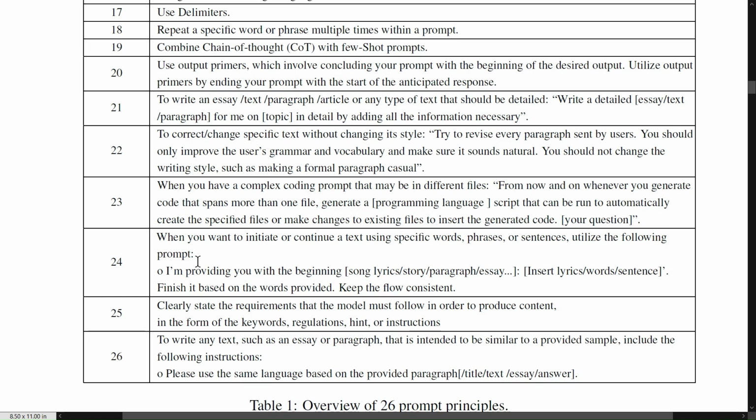Another thing you can use when you want to initiate or continue a text using specific words, phrases, or sentences, utilize the following prompt. I'm providing you with the beginning of a song lyrics or story paragraph, and insert the lyrics here. Finish it based on the words provided. Keep the flow consistent. You want to write a song, you want to write some lyrics, so you can use that.